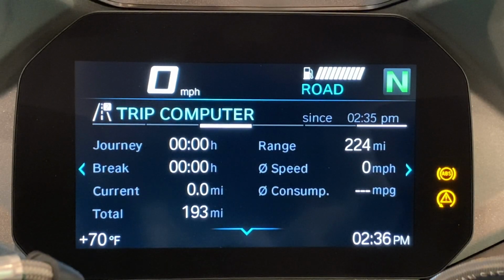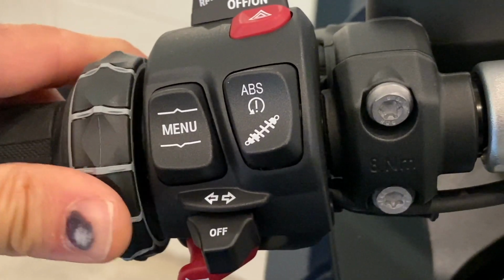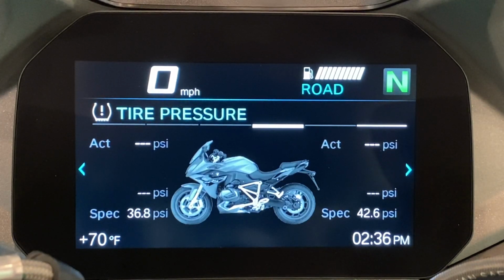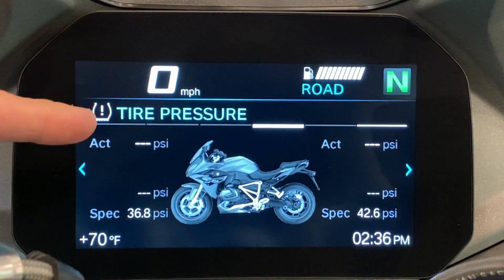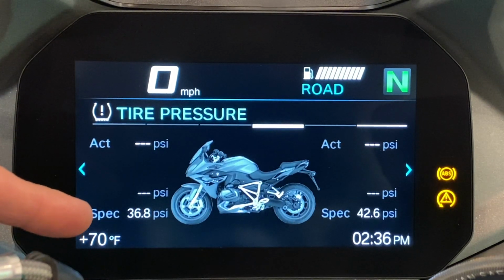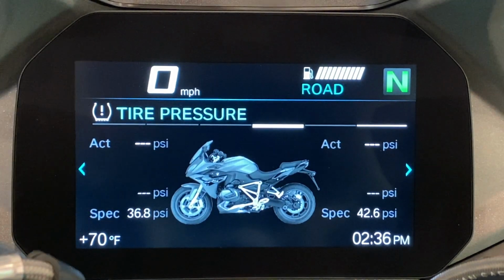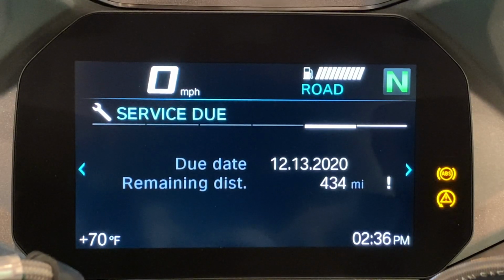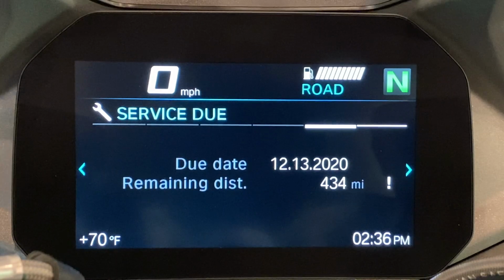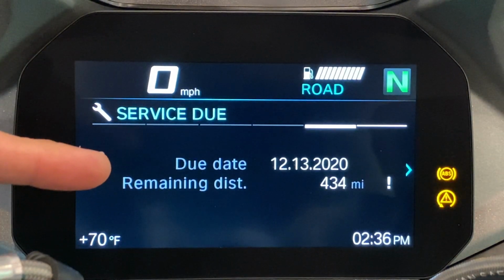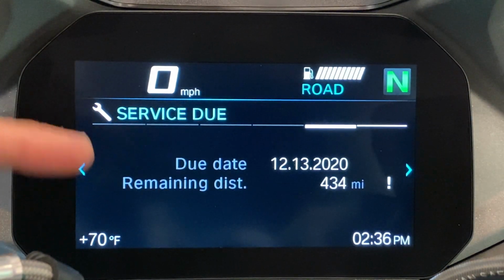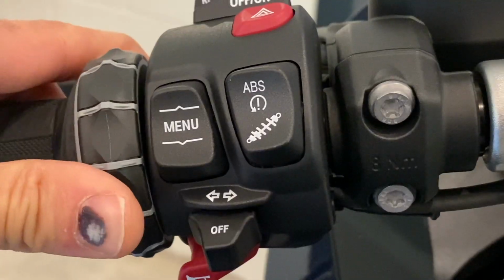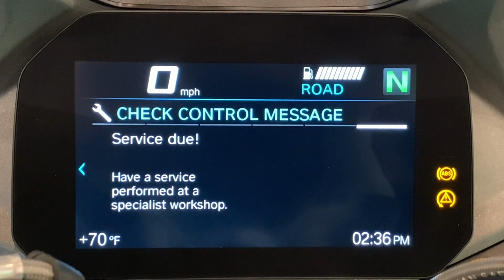To go to the next screen, twist right. This is your tire pressure screen. Not only shows you current tire pressure on the top row, but shows you the recommended spec of the tire pressure on the bottom. Twist right to go to the next screen. This screen shows you when your service is due, both by a due date and by miles remaining until service is due. Twist right to go to the next screen. This screen displays messages based on your bike's status. Press menu up to exit.